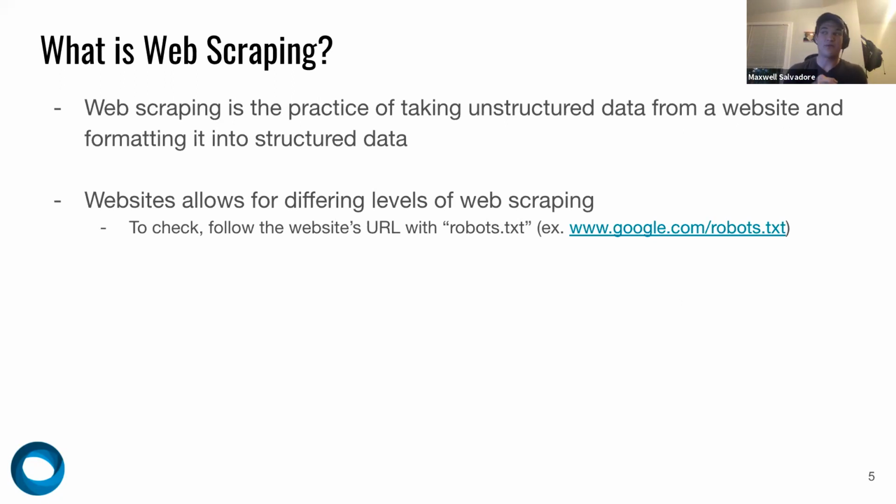And websites allow for differing levels of web scraping. So access. Sometimes a website won't even let you web scrape. To check, I'll send all these links. You can follow a website's URL with robots.txt. So for example, if we were to do www.google.com/robots.txt, we'd actually see a list of all the subdirectories that allow you to do web scraping on their website.